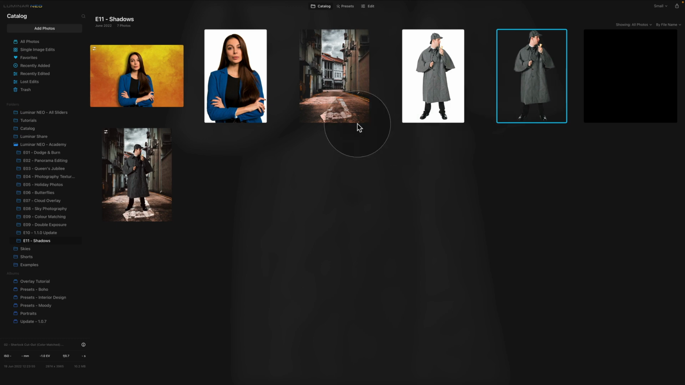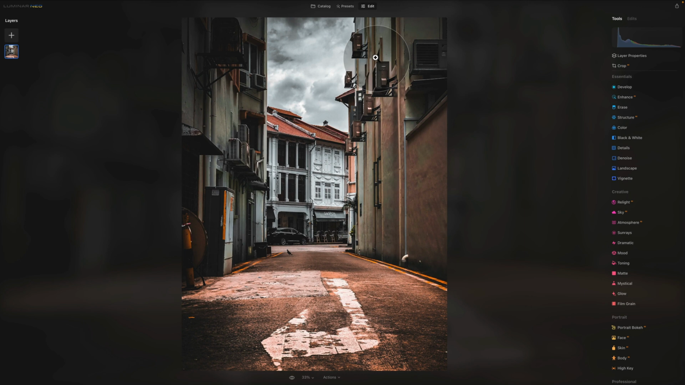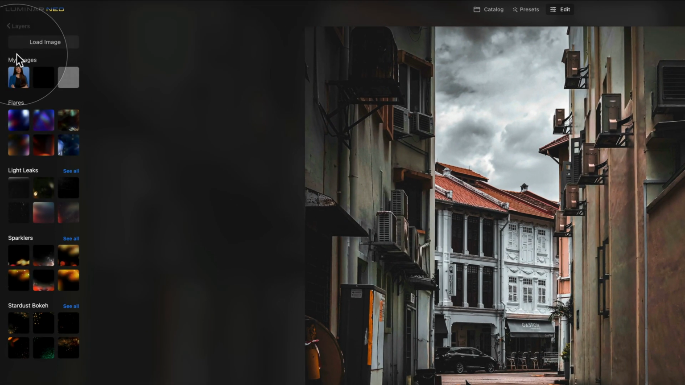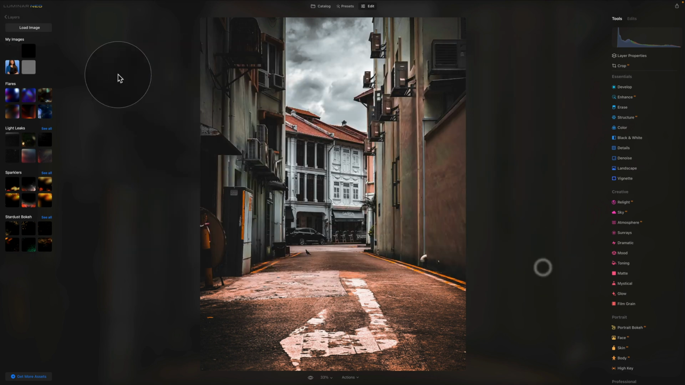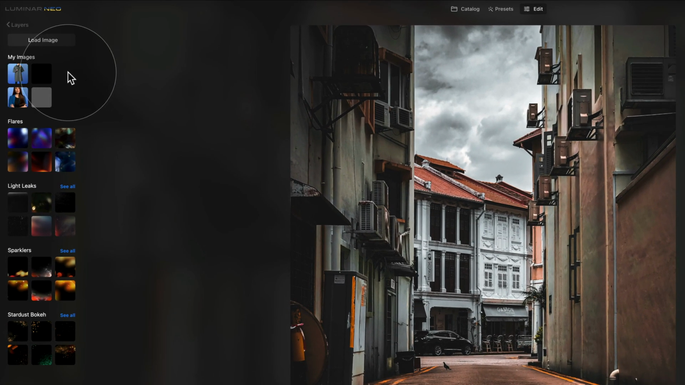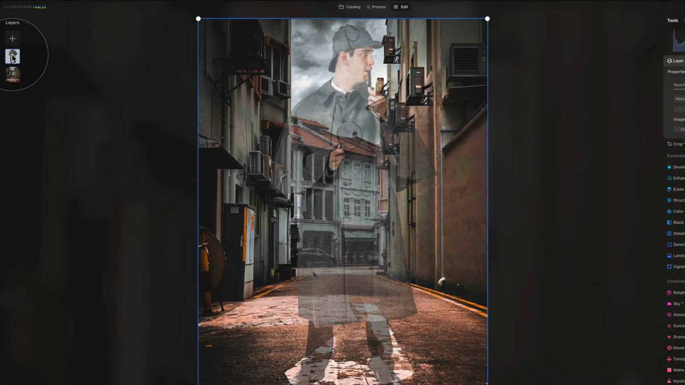So to start with, we're gonna select the background, and then we're gonna click on edit to bring it into the edit module. Here what we wanna do, we wanna place Sherlock here. So we're gonna go into our layers, click on the plus sign, then click on load image. Then I want you to navigate into your sample files and simply click on 02 Sherlock cutout. Click on open, and that will bring the PNG file and image of Sherlock into my images. Here we click on the little thumbnail, and that will bring it into our layers.